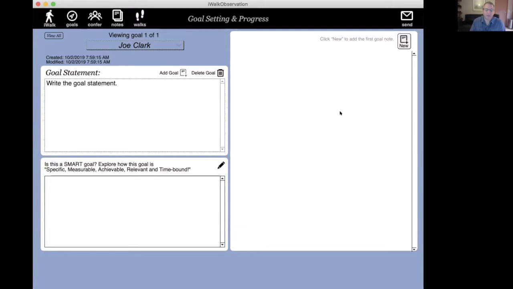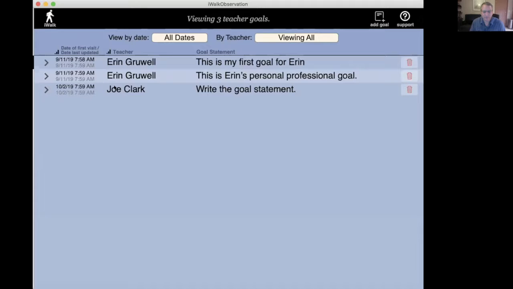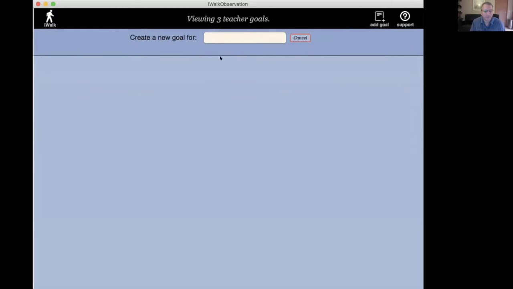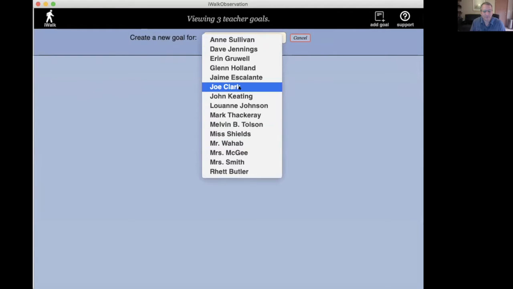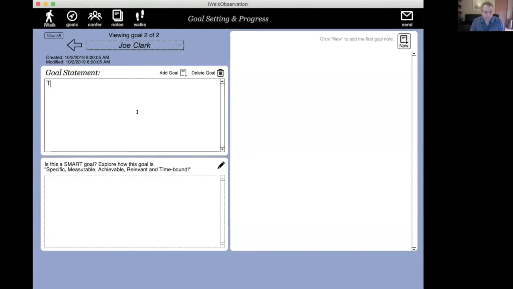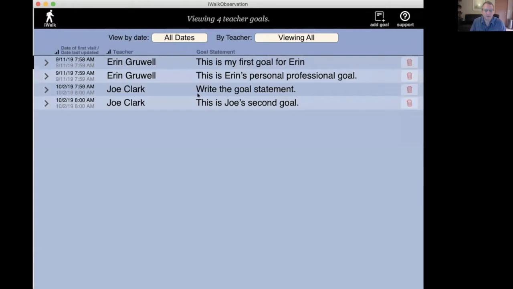Now, I'll talk about the notes in just a minute. Let's go back to the goals, and you can see that my Joe Clark goal is now there. Let's add one more for Joe. Let's say that he has 2 of them. This is Joe's second goal. Again, my statement, a descriptor, in this case, a SMART goal, or why it is SMART, and there's my goal again.